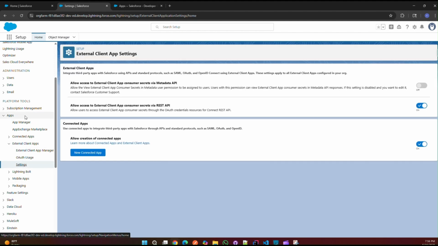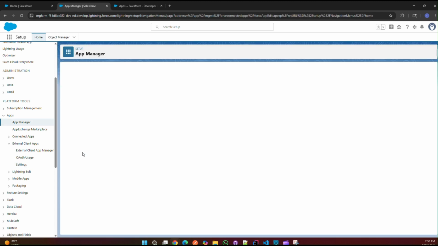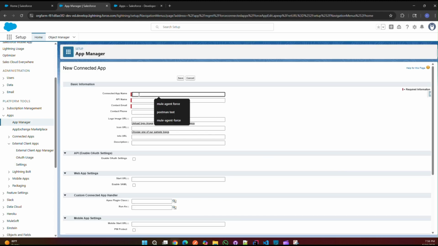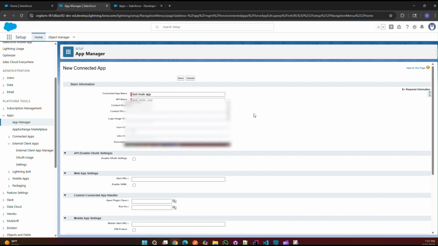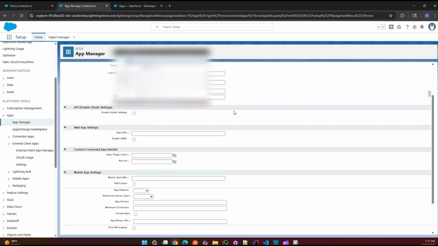So let's go to the setup and enable the connected apps over here. So here is the option. You can create one from here. This is the way to create a connected app. For now, I'll say it's a test MuleSoft app. I'll give it my contact ID and my email address.